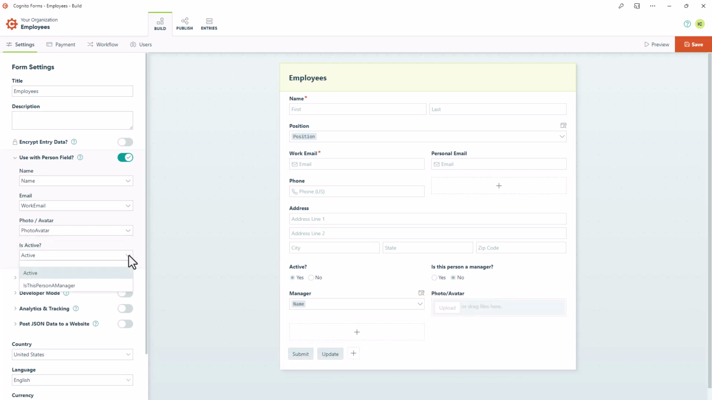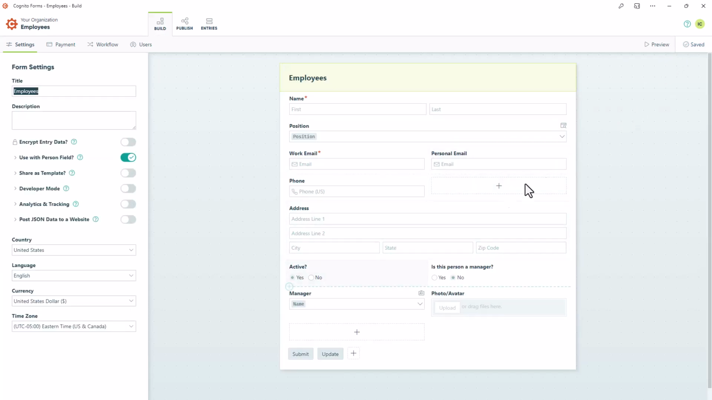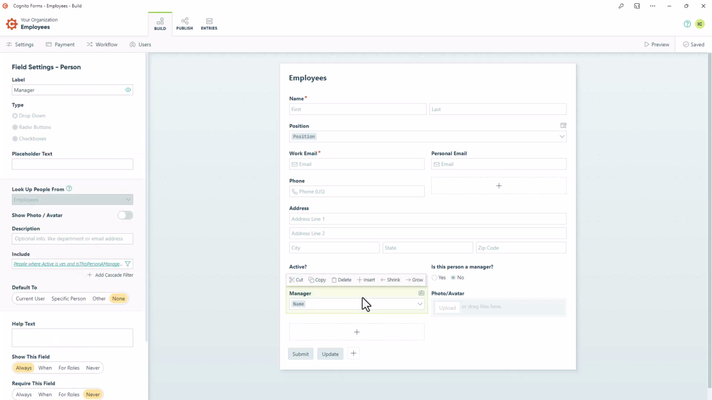Lastly, if we look at the Is Active drop-down menu, we see two choices because I have two yes or no fields on this form. In this case, it makes sense to choose the field labeled Active. If we save and refresh this form, you'll see the field labeled Manager has now converted from a lookup field to a person field. That's all it takes to set up a person field source form.